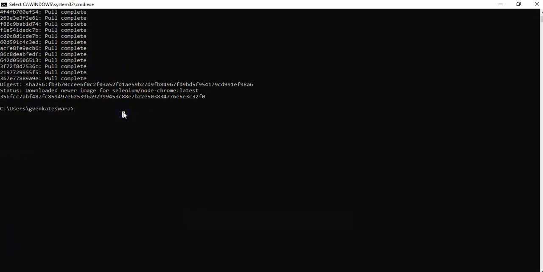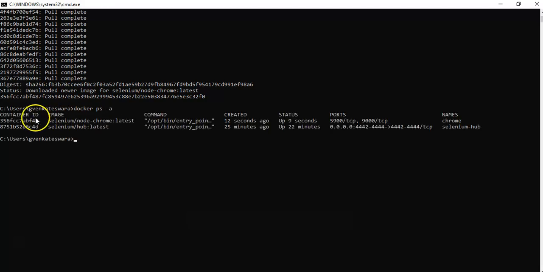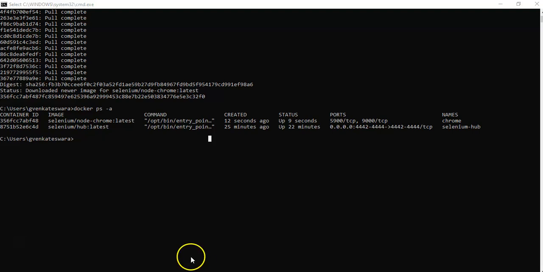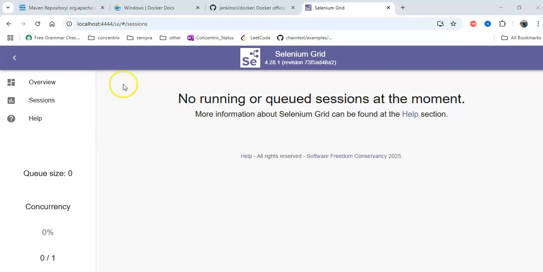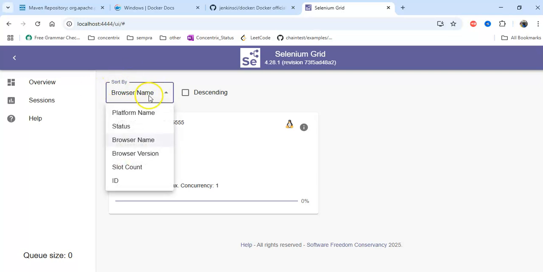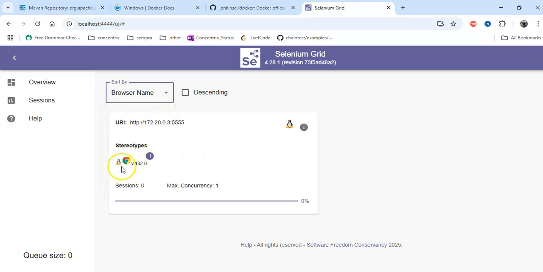Then we will see how to check the Docker processes and what processes are running. The Selenium hub is running, and the node has also been downloaded and started. Then we will verify in the browser whether it is attached to the hub or not. We have already opened this. Go to overview. It will show the status and the browser name. You can sort by browser name or version. Currently we have only one.